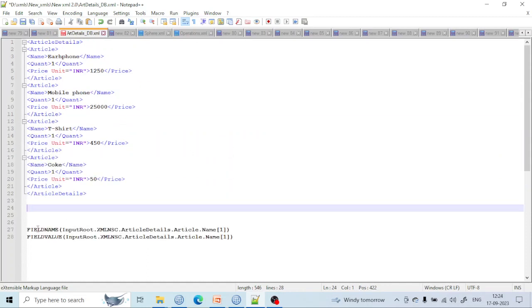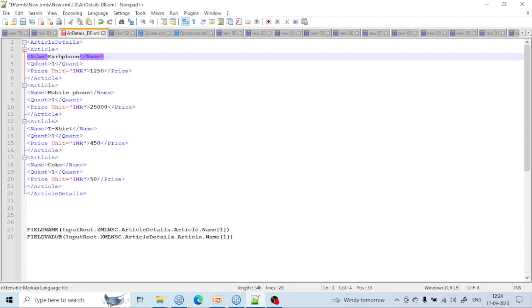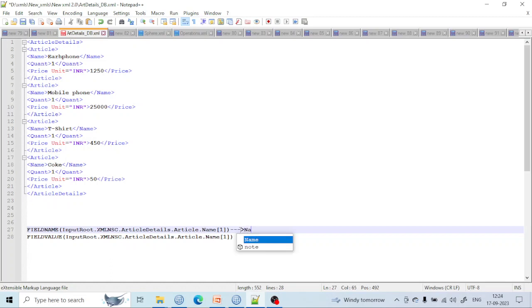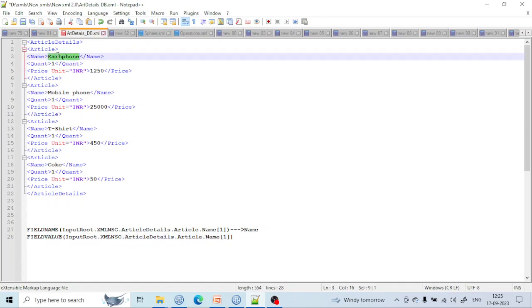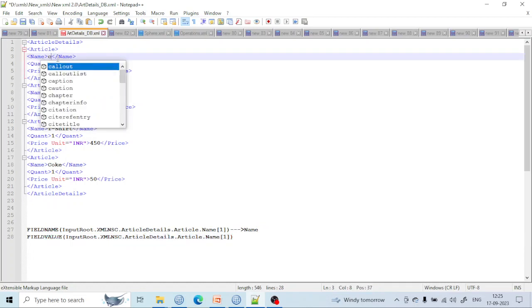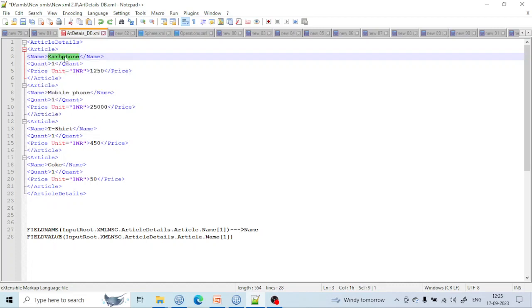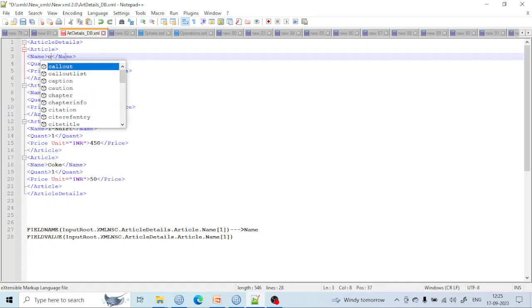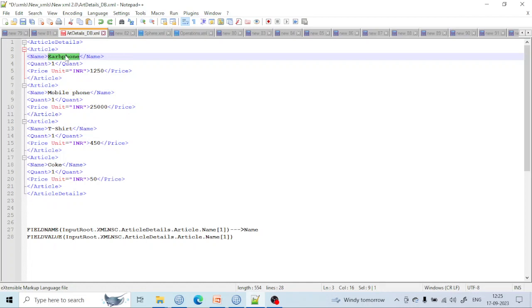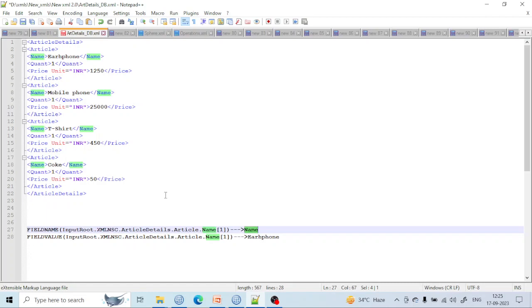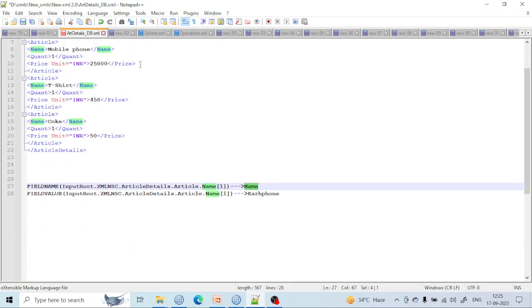If I am using the field name function, then the output will be name. If I am using the field value, then the output will be the value present inside. The output will be my earphone. The field value is the value of the tag, and the field name is the name of the tag.